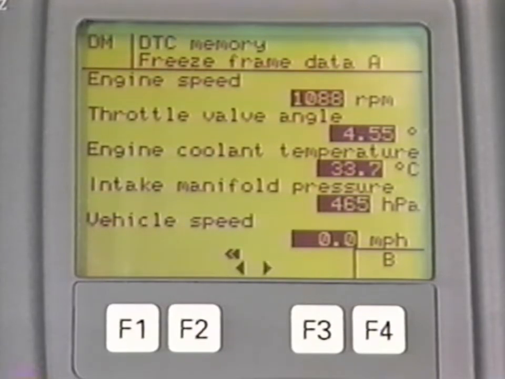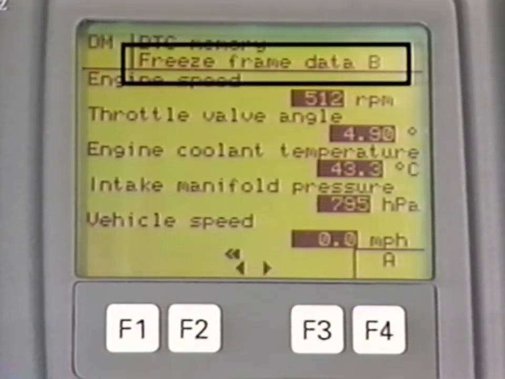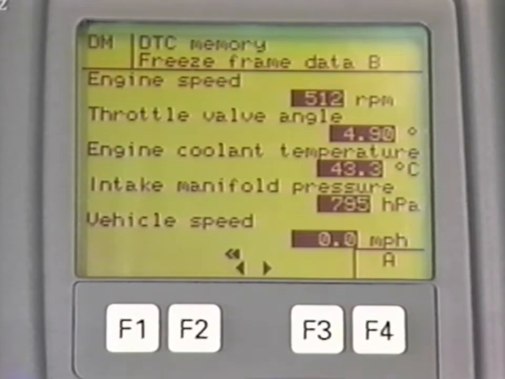As mentioned, the screens initially displayed will always be freeze frame data A, documenting the first time the problem occurred. The F4 button is designated for accessing the data B screens, and the B screens document the conditions present the last time the problem occurred. When the problem occurs again, the previous, last time, is erased, and the data related to the most current occurrence is recorded on the data B screens.